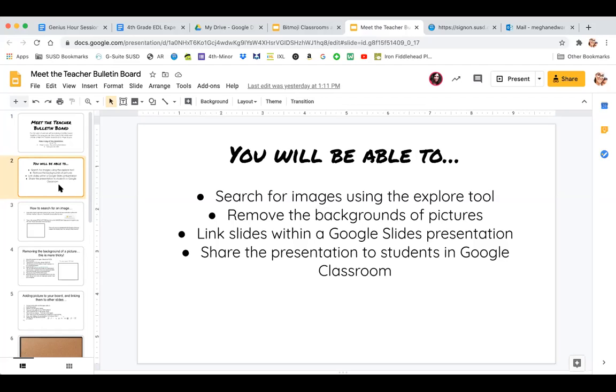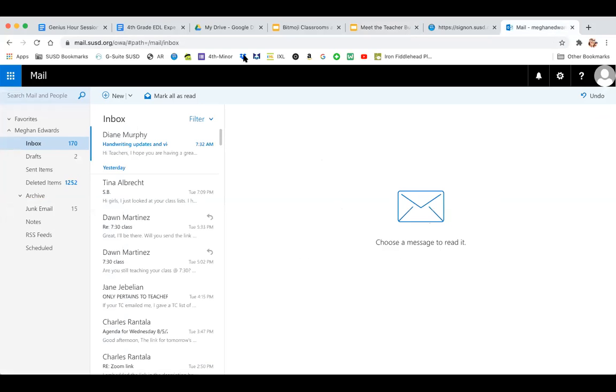Linking slides within the Google Slides presentation, which is how I did the go back button and how I linked all of those pictures on my board to other slides within the presentation. So I'll teach you that. And then sharing the presentation to students in Google Classroom if you weren't sure how to do that. And then anything else that you guys have questions about today. So, anybody having trouble before we get started? I want to keep asking because we're quiet today.